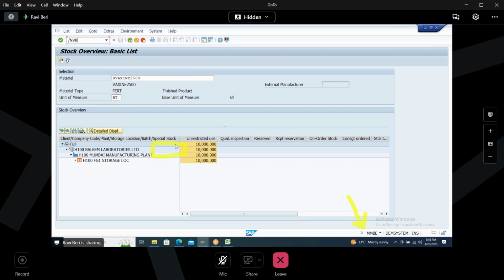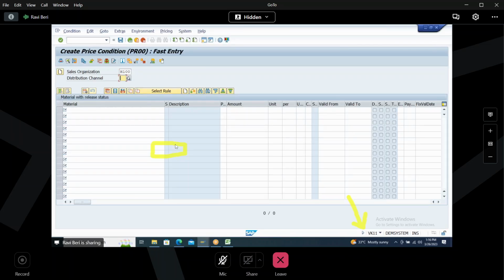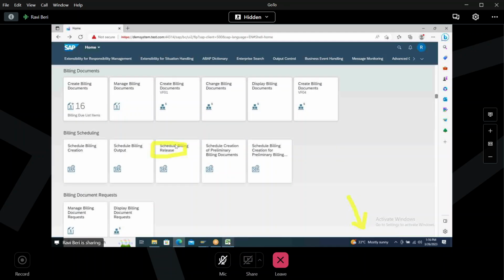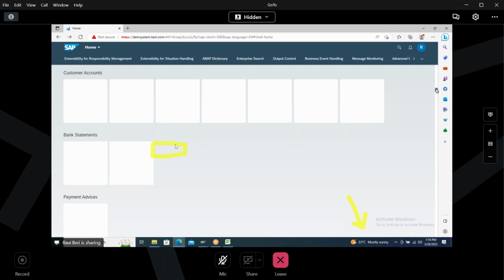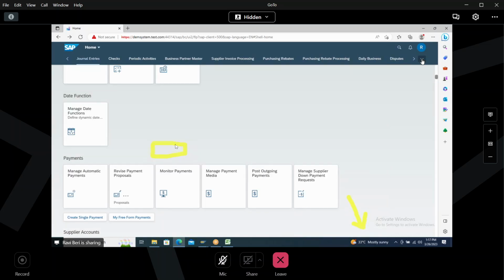I'll maintain the price, VK11, PR00, H100, H1, H vaccine 2500, 3000 rupees, save it. For this material, I'll do inquiry, quotation, order, delivery, invoice, again the complete process so that you can practice. Inquiry to invoice.